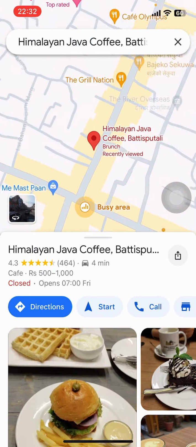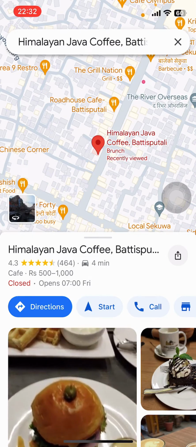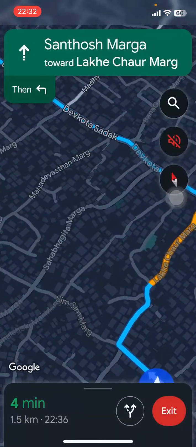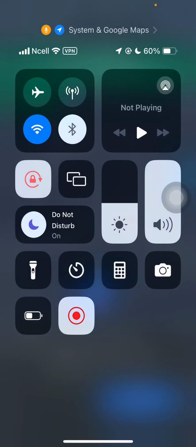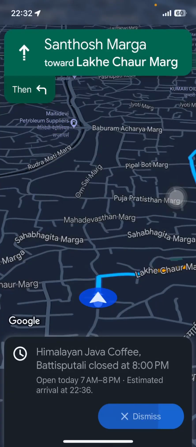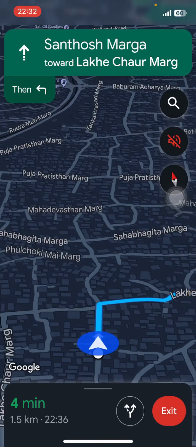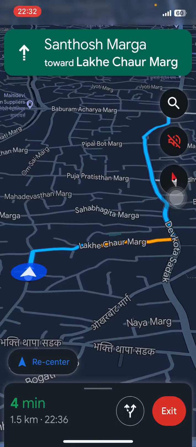I'm gonna look for Himalayan Java Coffee, but this Putali. Then you can see options like directions, start, call, etc. You have to tap on start, then go ahead and turn off your Wi-Fi. Now once you turn off your Wi-Fi, you can see you can still find the way there.